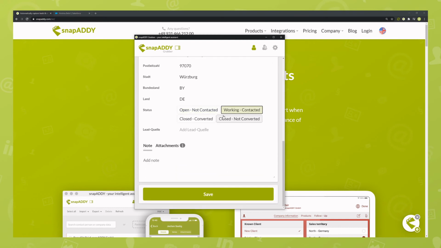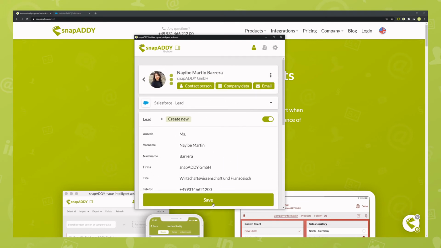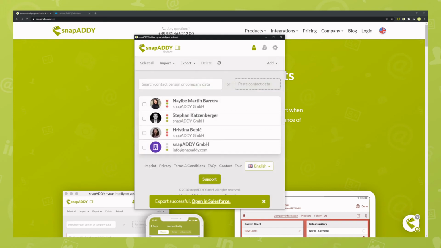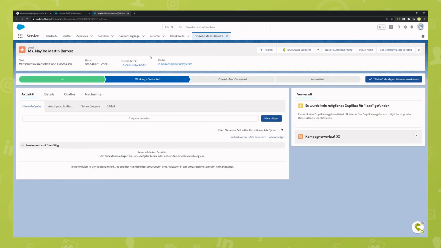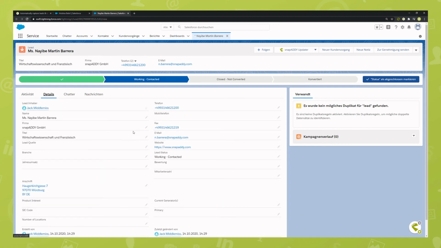And I can choose the status, so in what phase the actual lead process should be. I'll put it in working. And again, click on save. You can see that the lead didn't exist yet. And the export was successful. Open it up directly in Salesforce, and we can see that this phase has automatically been selected. And again, as usual, we've got all the details and information right here in one place.